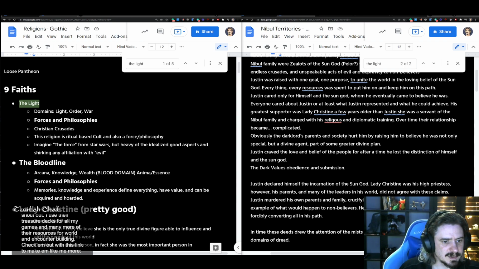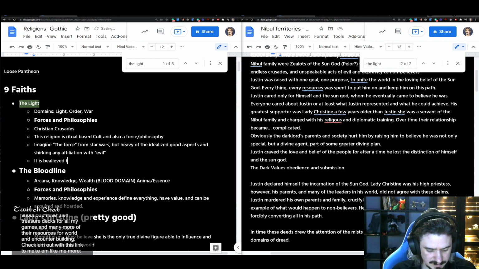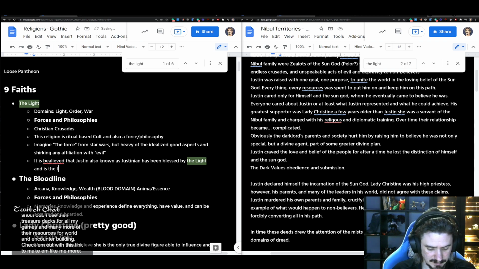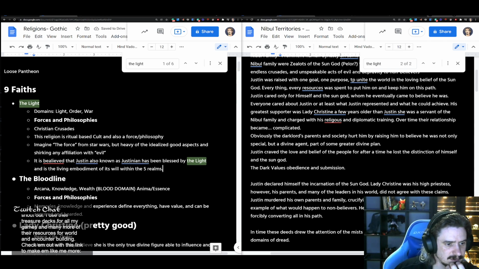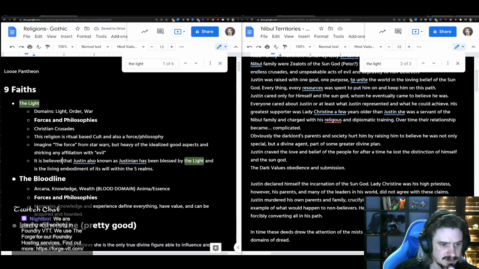Cool. So the light, this religion is based on the cult, but also force philosophy. Imagine the Force from Star Wars, but heavy on the, okay. It is believed that Justin, also known as Justinian, has been blessed by the light and is the living embodiment of its will in the world, or its will within the five realms. Nice. All right. So it is believed that Justin, also known as Justinian, has been blessed by the light and is the living embodiment of its will within the five realms.